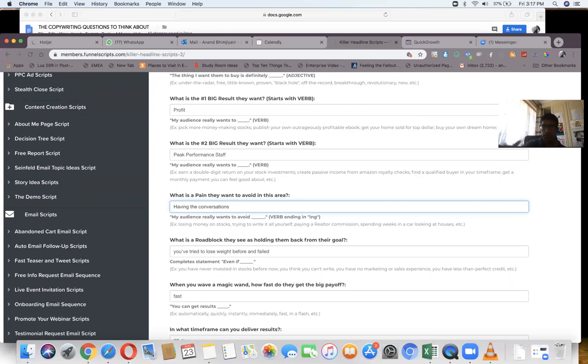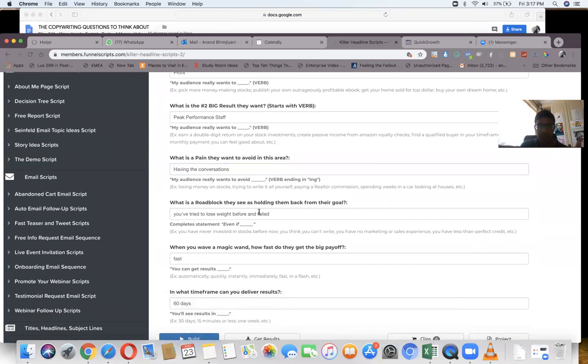If you can think of other things, just keep them in mind because we'll use these ideas in other things as well. Okay, what is the roadblock they see as holding them back from their goal? What is that CEO's roadblock from meeting that goal? Connection. Not knowing what their staff want, not knowing how to get the answer that they want to get them to stay.